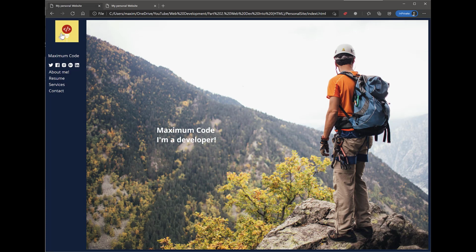Let's try that and see if this works. Okay, so we now have everything the way we want. But the other thing we want to do is put some space between the social network icons and our links, so we can push this down.